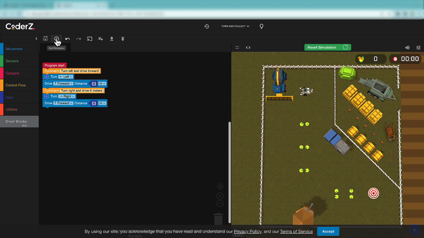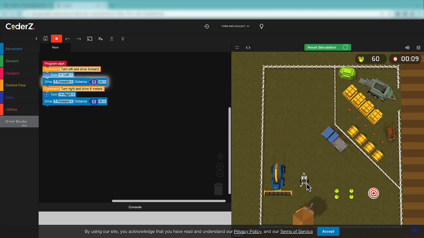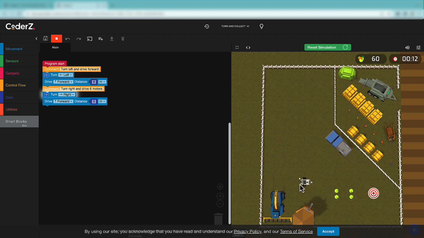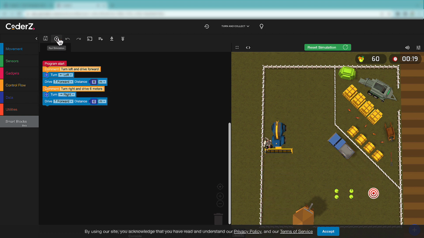Let's hit play or run. So I didn't change anything from the original. It's driving forward, as it says, for 8 meters. It didn't quite go far enough, but it also now is taking a right instead of a left. It was supposed to go towards the target, and it was hit by the tractor. So we're going to stop, and then up here we're going to hit Reset Simulation.